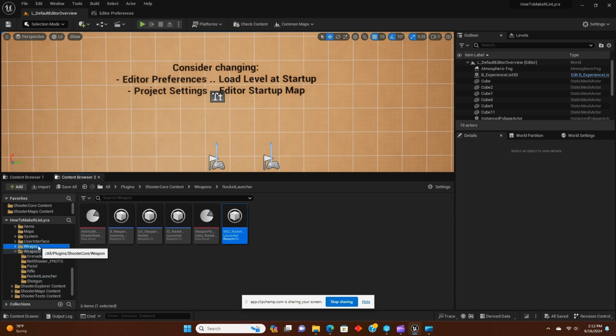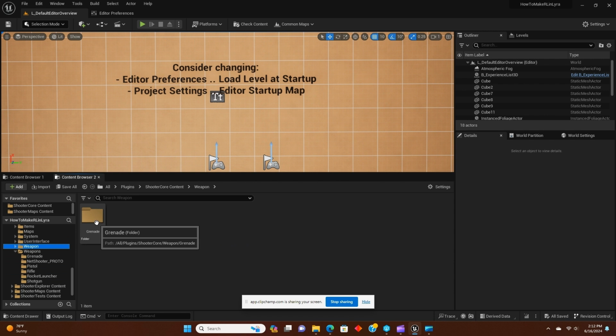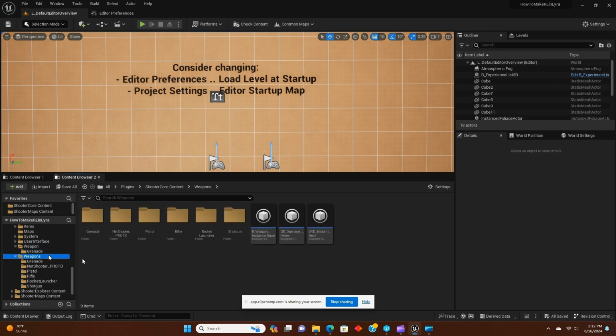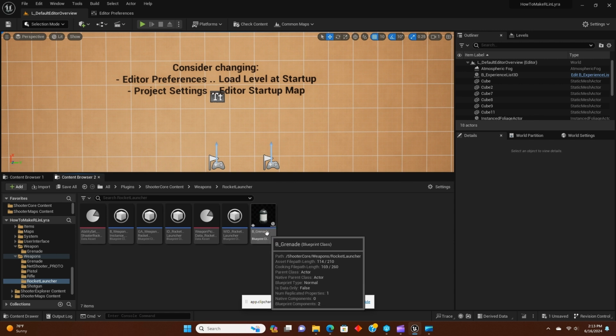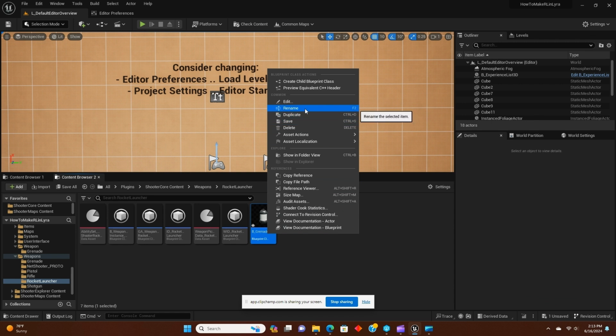Open the Weapon folder. Open the Grenade folder in the Weapon folder. Select the b_grenade file and press Ctrl and C at the same time. Open the Weapons folder. Open the Rocket Launcher folder and press Ctrl and V at the same time to copy over the b_grenade file. Rename the copied b_grenade file to b_rocket launch.